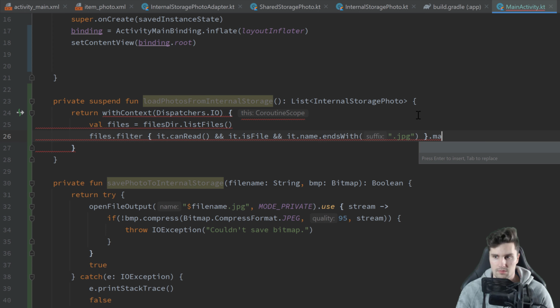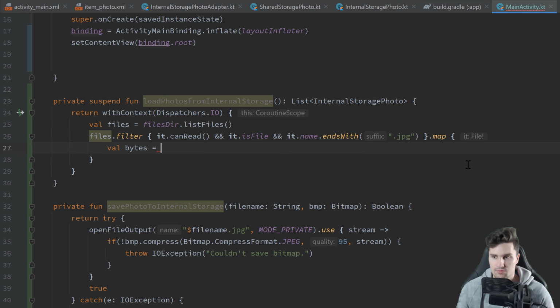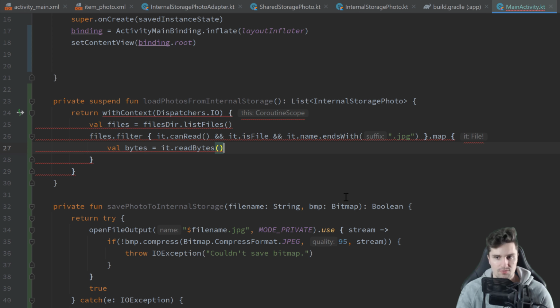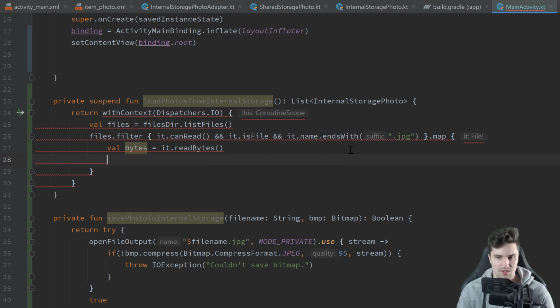And then we simply call .map on that to map it into our custom InternalStoragePhotos here that we will display in our RecyclerView adapter. We will get the bytes from that corresponding file. You can see we just get references to these files. The bytes we simply get by using it.readBytes. It's really that easy, so that is just a byte array, just a bunch of zeros and ones.